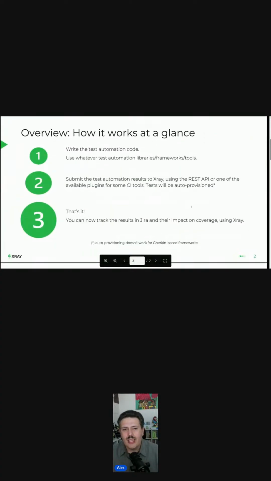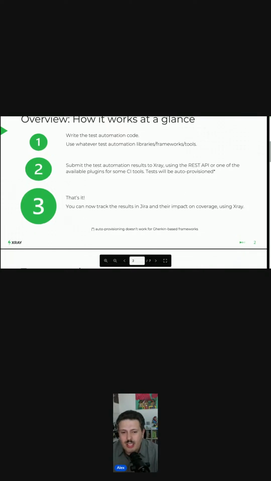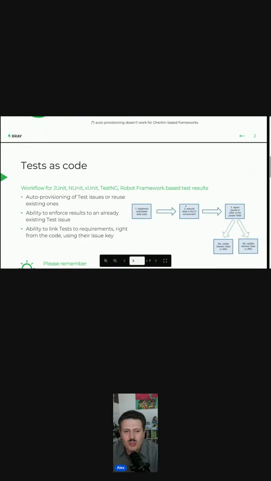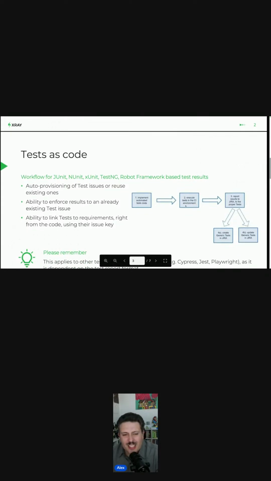So how it works at a glance. You write the test automation code. You use whatever test automation library, frameworks, or tools you want. You submit the test automation results to Xray using the REST API or one of the available plugins for some CI tools. And that's it. You can now track the results in Jira. So it's fairly simple, but I'm going to chalk this up to easier said than done. We're going to want to eventually build some examples of this so we can show you all the complexities here.